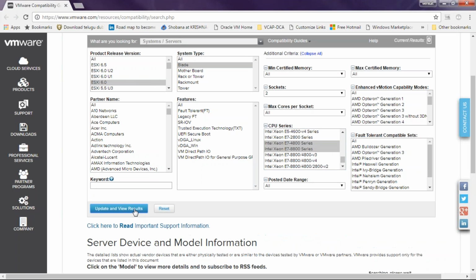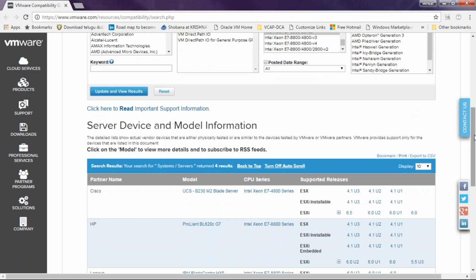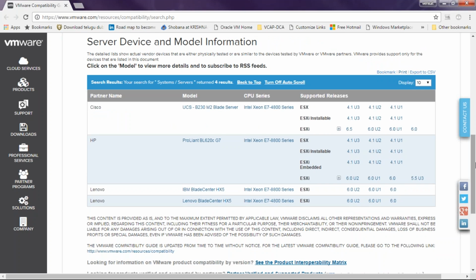Okay, and you say view result. So based on your selection criteria, it says if that is compatible or not. You have this Cisco UCS B230, a model that is available from Cisco. You have got HP BL620, a model available from HP. Lenovo, you have got this. So based on your criteria, it will give you the compatible hardware.